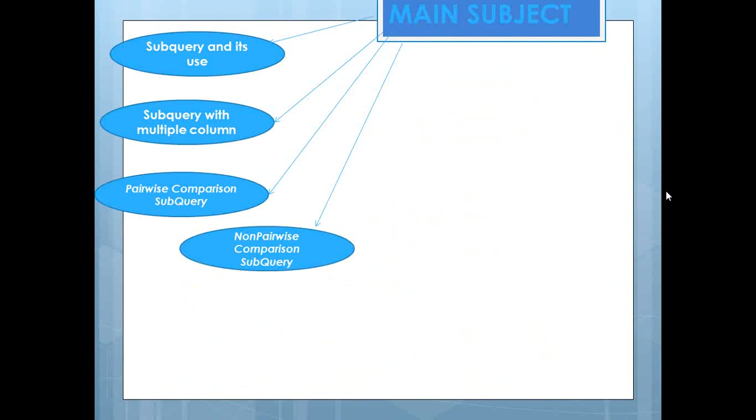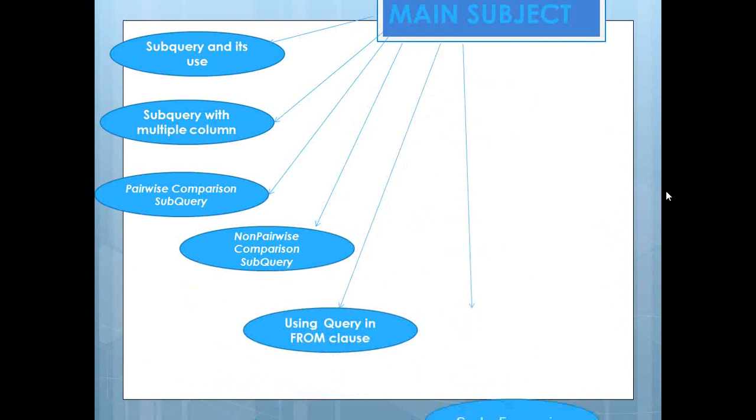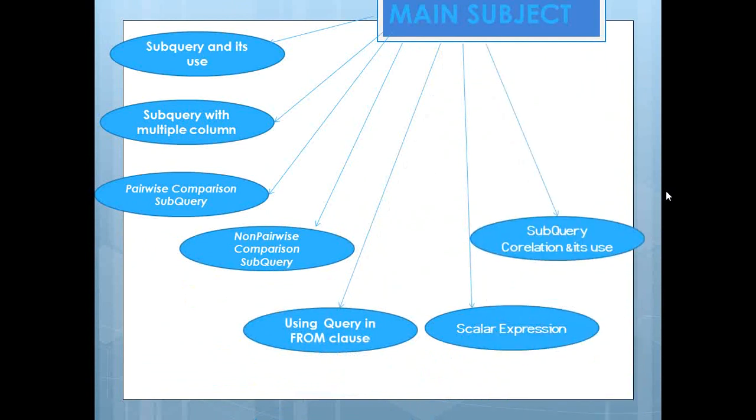Main subject. We have the main subjects here, of course. What is it? One, subquery and its use. We will discuss that. Two, subquery with multiple columns. Three, pairwise comparison subquery. Non-pairwise comparison subquery. Using a subquery in the FROM clause. Next, scalar expression. Next, correlated subquery and its use. And the last is a query using the WITH clause.